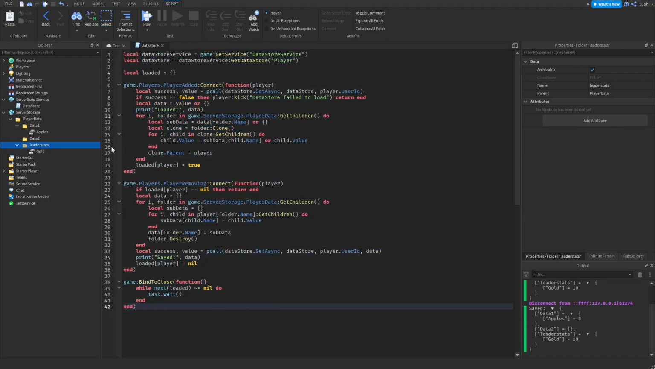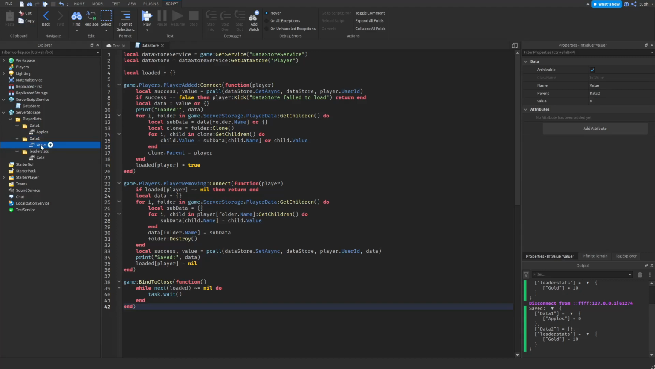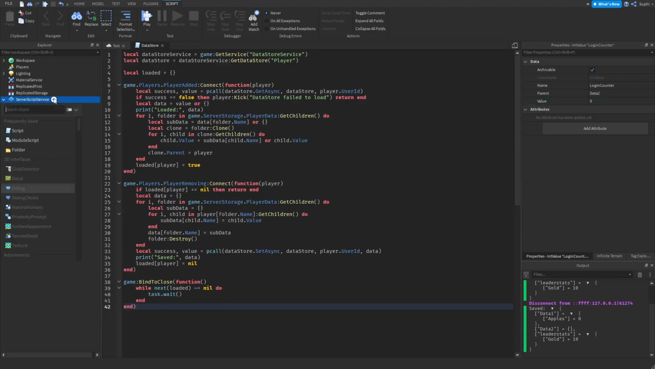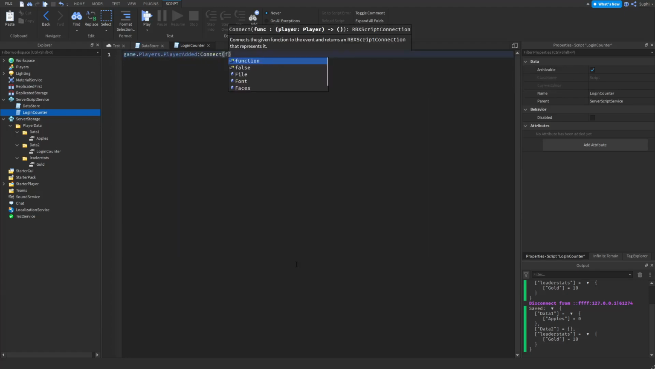So the first thing I'm going to do is create a new int value, and I'm going to call this value login counter, and I'm going to have it set to 0 as default. And now I'm going to create a new script, and I'm going to name this script login counter, and I'm going to delete this print here. And inside of this script, I'm going to connect a new function to the player added event.